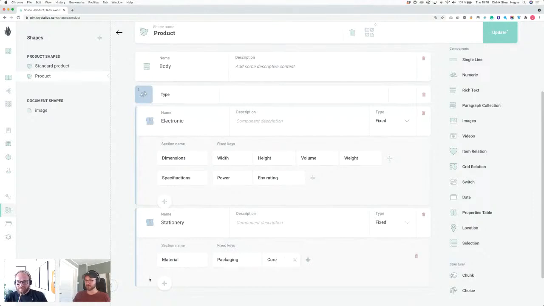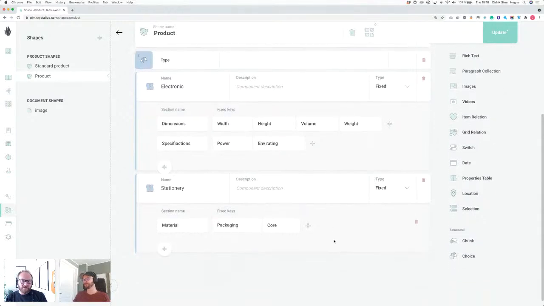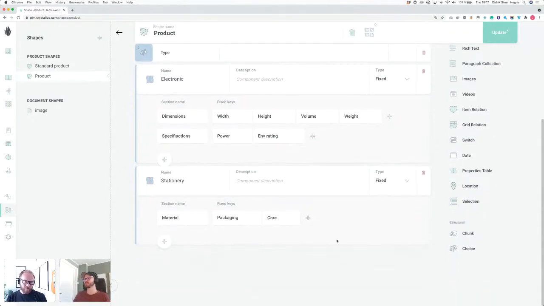Yeah, this is proper good stuff, Didrik. I would just leave it at that for now, because again, the point is just to show that you can have different properties for different types of product within the same shape. So this is what we're doing here.